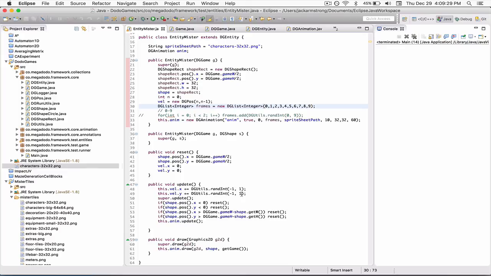We add a random number to the velocity. We call super.updates for physics. We check if we went out of bounds. If so, we call the reset method, which puts us back in the center. We set the velocity back to 0, 0.